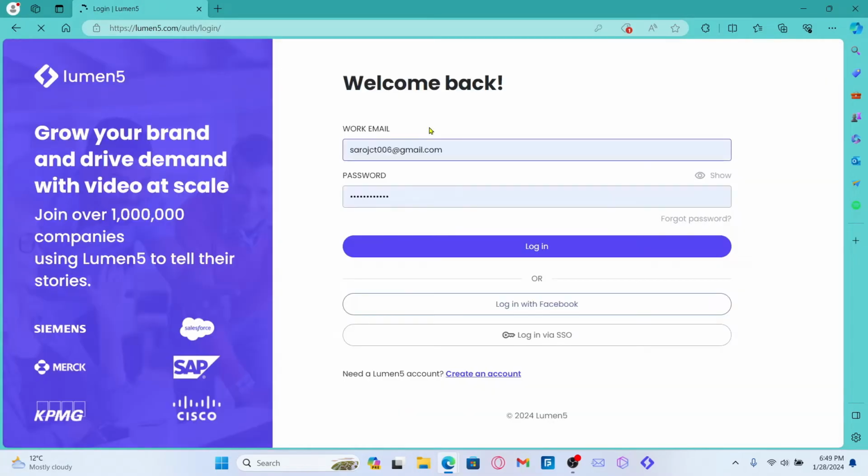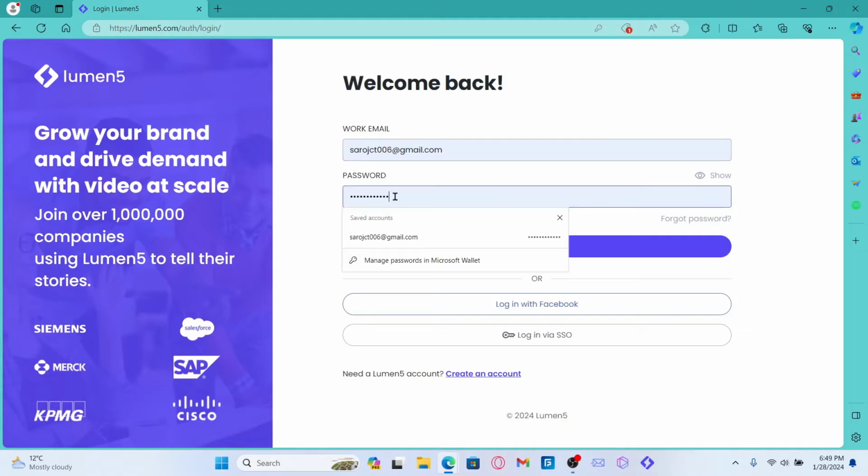You will then be taken into the login portal. Now if you created your account using your Facebook or your social media accounts, you can click on the login with Facebook option. Otherwise, just type in the email address that you used to sign up for your account and then type in your account password. Finally, click on the login button and now you will be logged into your account on Lumen5.